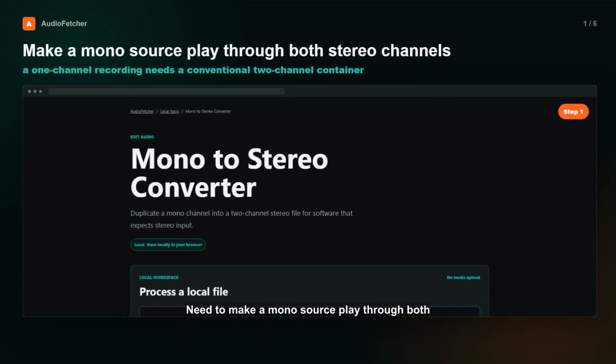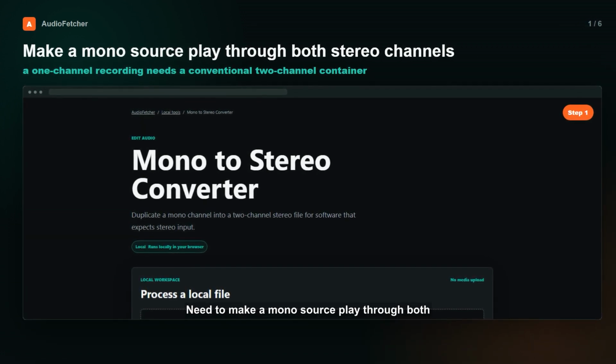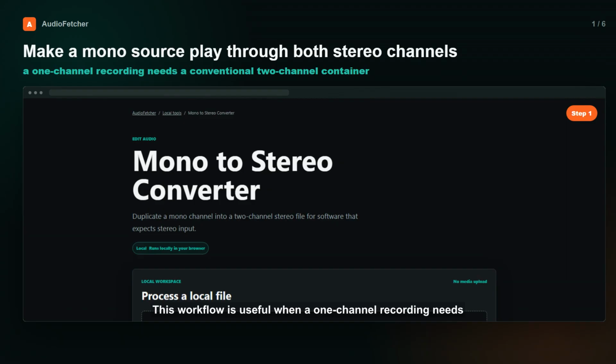Need to make a monosource play through both stereo channels? This workflow is useful when a one-channel recording needs a conventional two-channel container. I will show the complete process, verify what the tool produces, and explain the one limitation that matters.